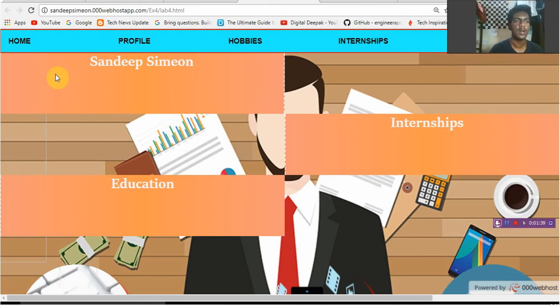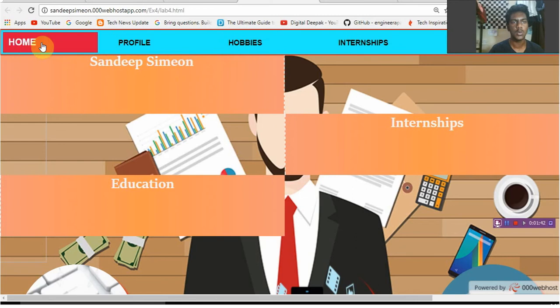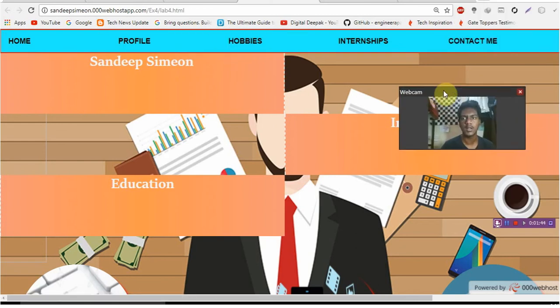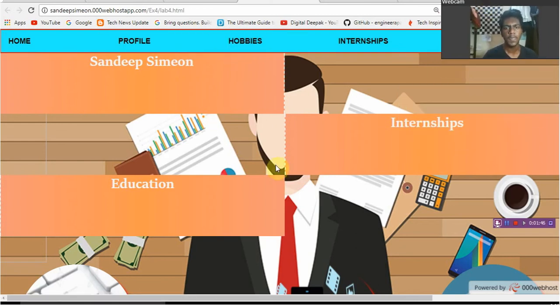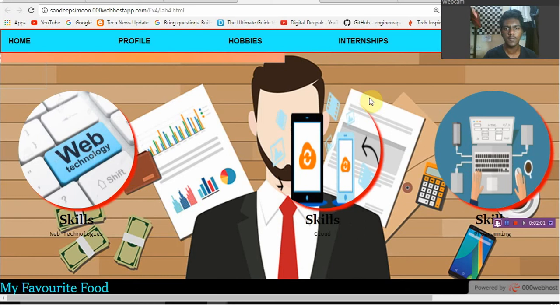Here I have given the navigation bar, which has home, profile, hobbies, interests, and contact me page. And this is on my web page. There is a static image behind the web page in the background, and then there are a few sections. There is a border here, and then there are three different images, round edged, and they have different radius with different colors, and they have a caption here, and then the details.